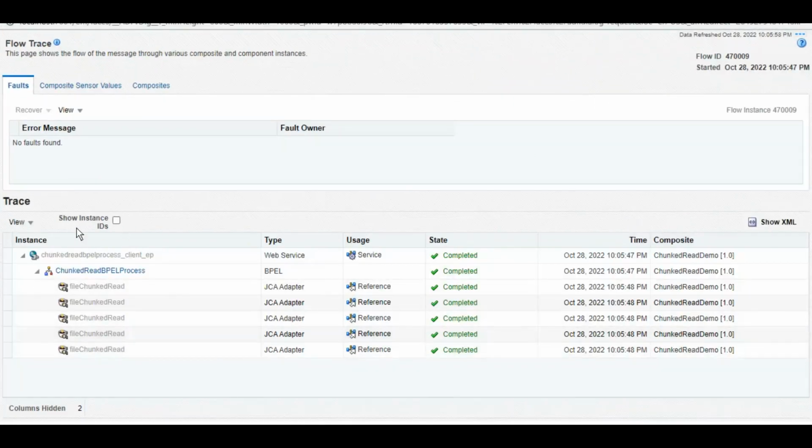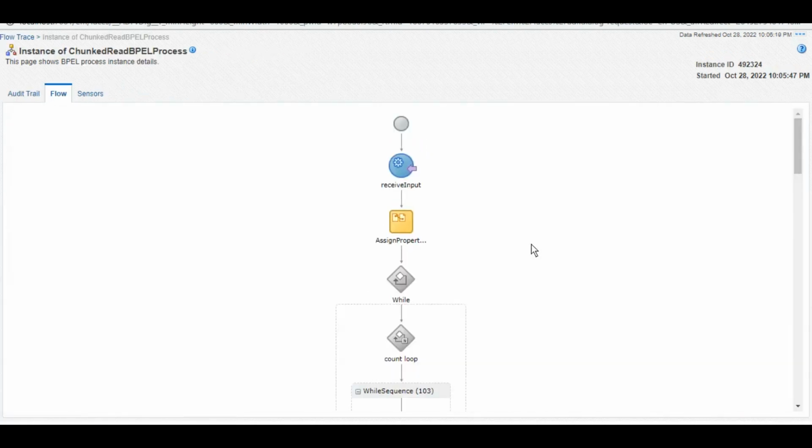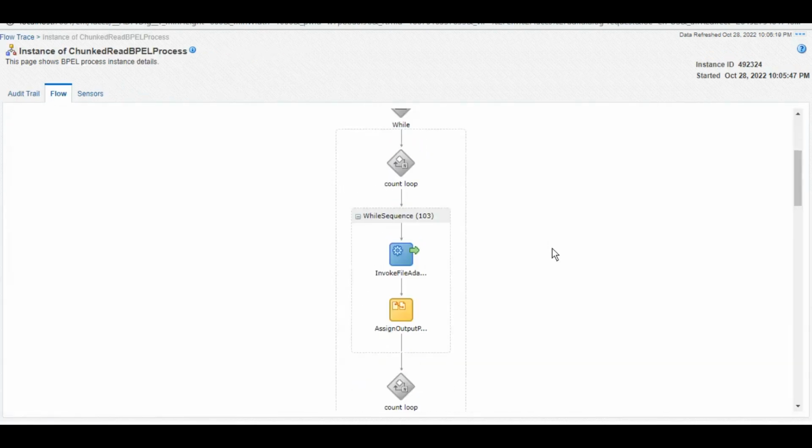So by the look of it, I think it worked. As you can see, the file adapter was invoked 5 times. So 10 rows, 2 rows in one chunk, equals 5 calls. Let's click on this BPEL so that you would understand what happened internally when we assign those to and from BPEL properties in our invoke.